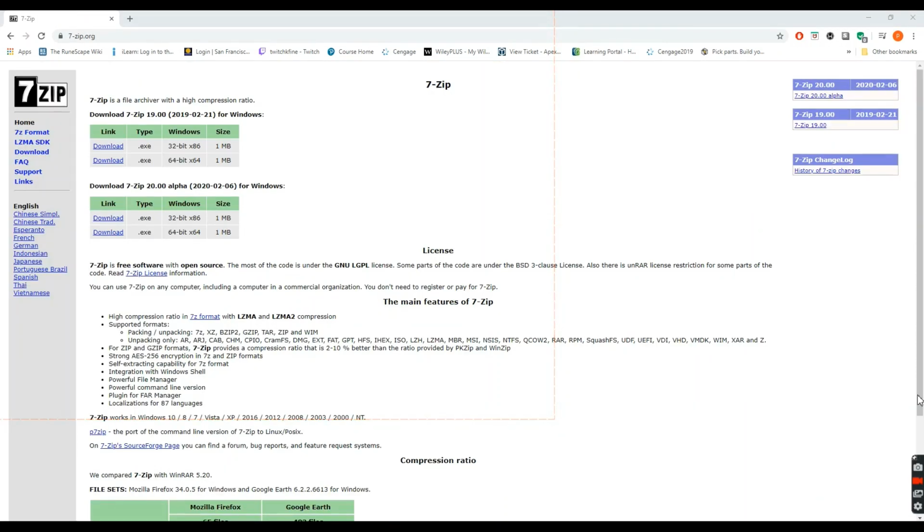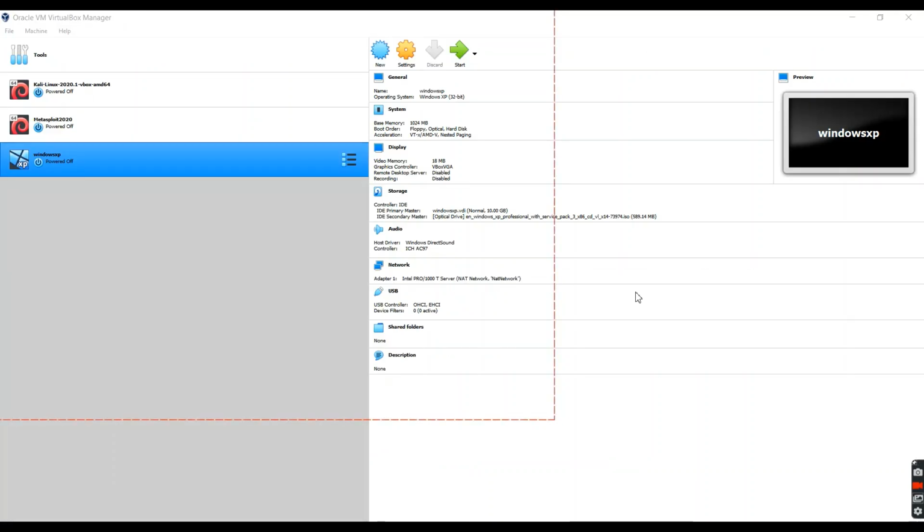You're also going to want to download 7-zip. This is going to let you extract the Windows XP file later on. The link will be in the description below. Now that we have our downloads, we're going to create our first virtual machine, Kali Linux.